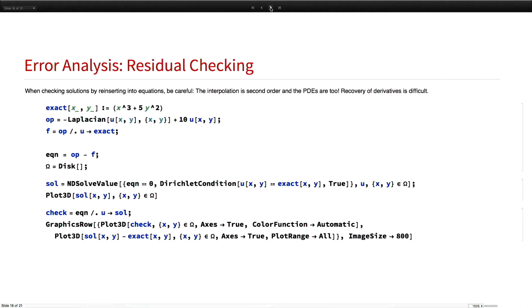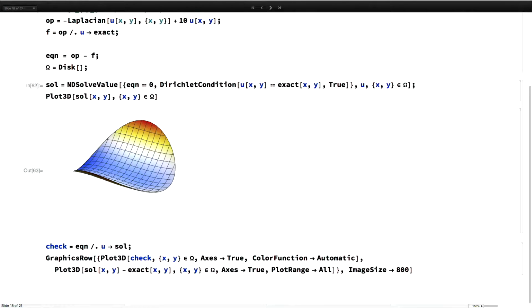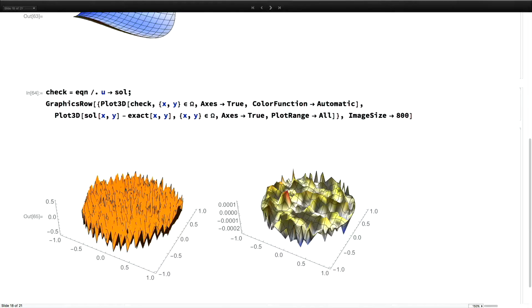One final thing in error analysis is residual checking. You take a problem, solve it with finite element methods, and then you ask yourself, if I put the solution back into my differential equation, how well is the solution behaving? Well, you plug that solution back into the differential equation, and the result looks absolutely horrendous. Does that mean the solution is wrong? Absolutely not. If you look on the right graph, that's the solution with the exact solution, and that's pretty decent.